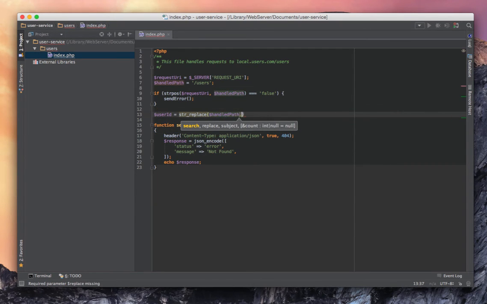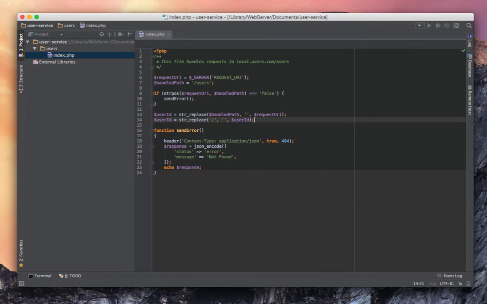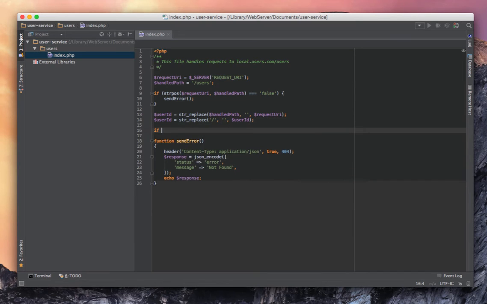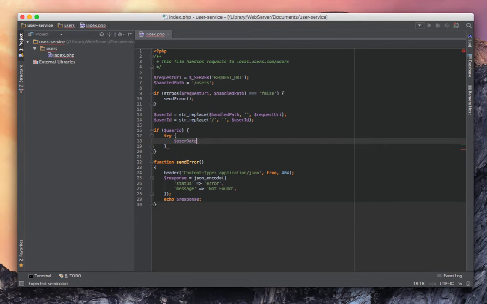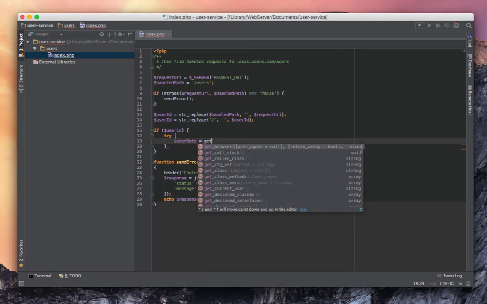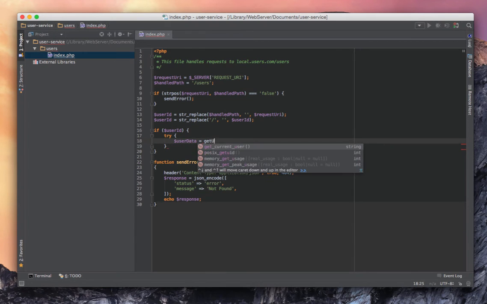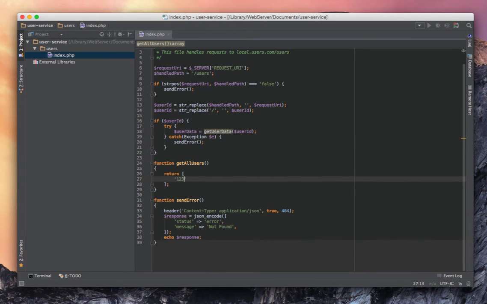Then after we do that, we'll try and fetch the user from the user array, and if the user ID is set, we will return the user. If not, we will return the whole array of users for a request to slash users.